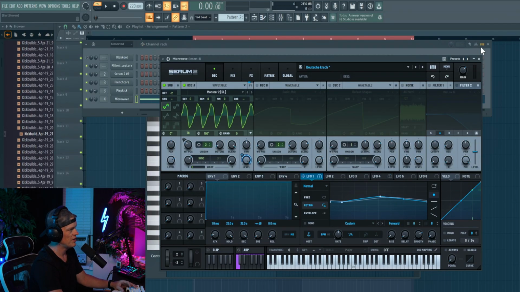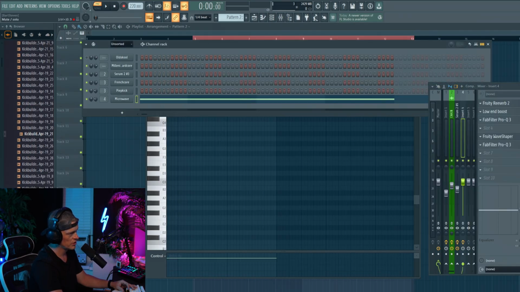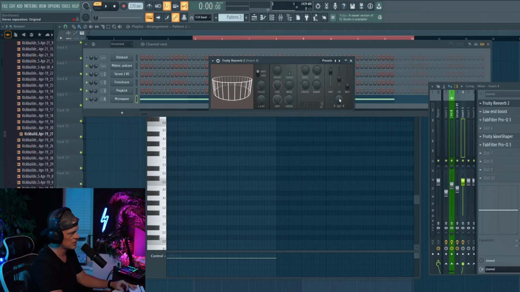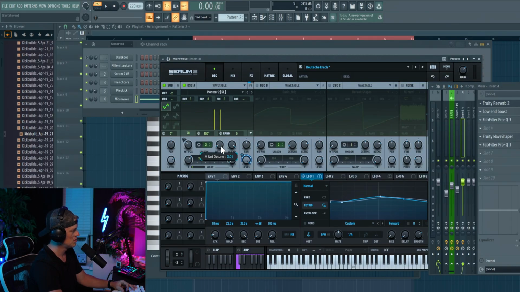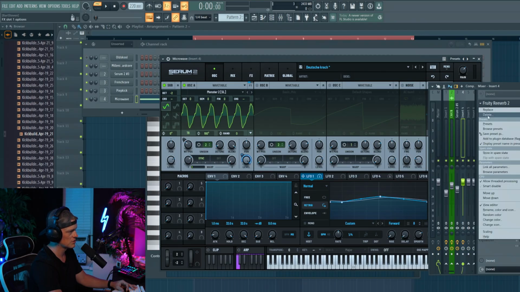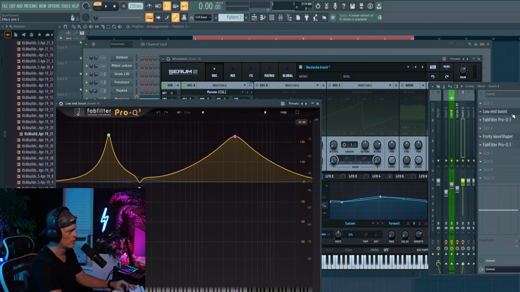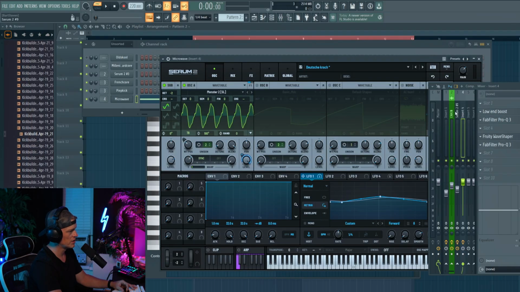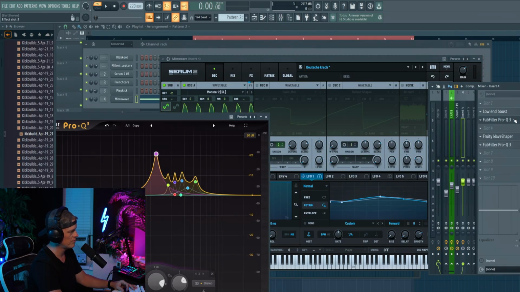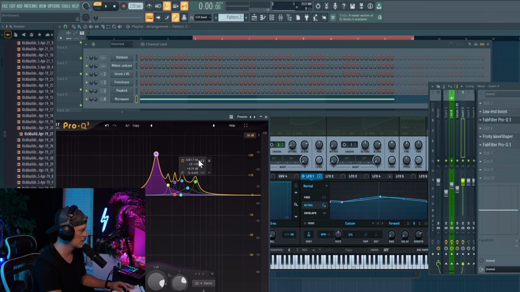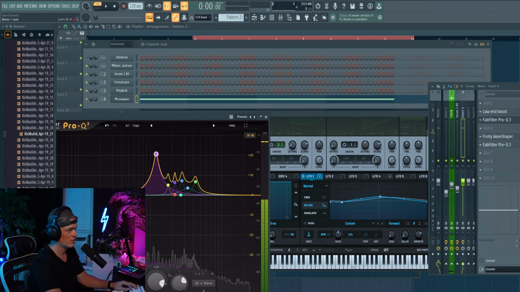Right. And for the actual FX, we're going to do a reverb 2 for stereo separation. It's a little bit outdated method in my opinion. You could just put this one on D2 and 1. That's enough. So let's delete this. Low end boost, because why not? And Pro Q3, this is the peaks again, and then the wave shaper does all the magic.